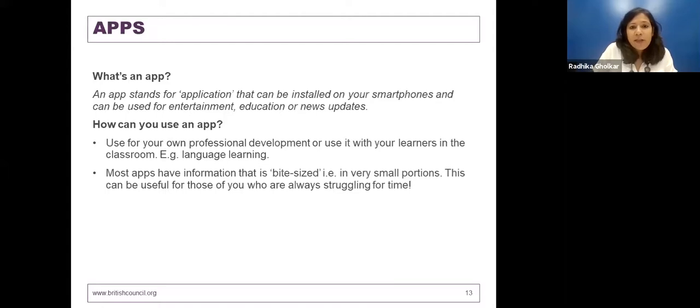So the bite-sized information, it's 1 to 5 minutes of chunks of information that is stored especially for the purpose of learning. If you're using apps especially for the purpose of learning, then that's an advantage, I would say. Again, a brilliant option for CPD on the go for people who are struggling with time.